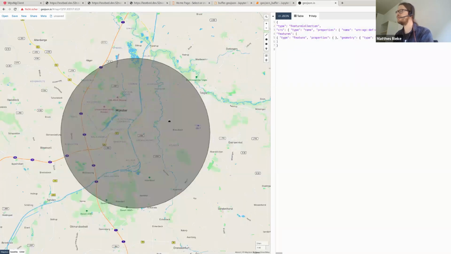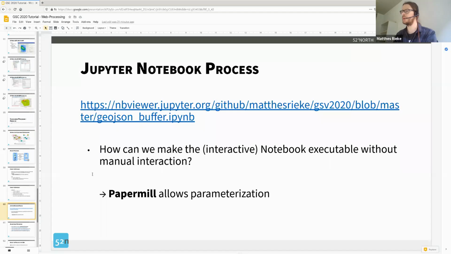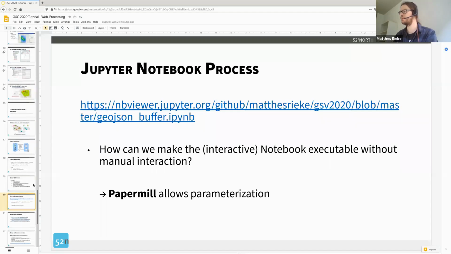So pretty straightforward stuff, but the overall idea here is that I have a Jupyter notebook, and I have a set of parameters which I can switch or adjust to my needs. And then the output is obviously also adjusted. So this is the first step in our process development and bringing this into the cloud.